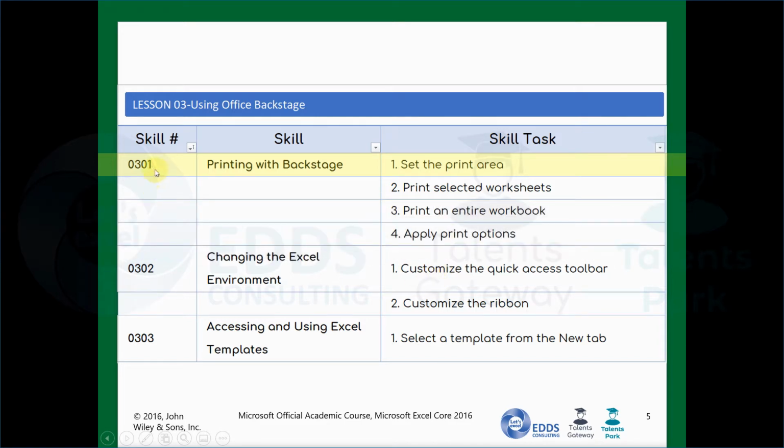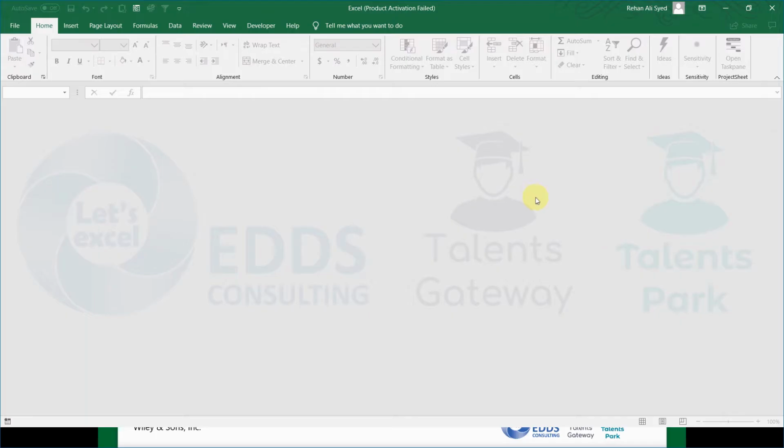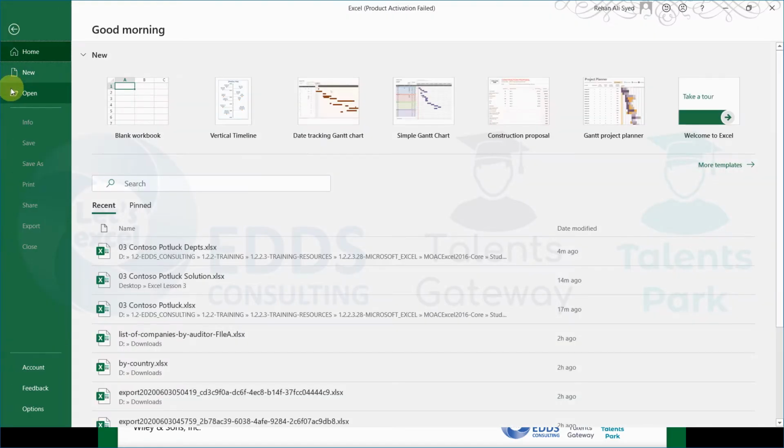We are in lesson 3, working on our first skill, printing with Backstage. And now we will perform the second skill task, which is print selected worksheets. Let's go to Excel, and for this skill task, we will open a file from the Backstage.